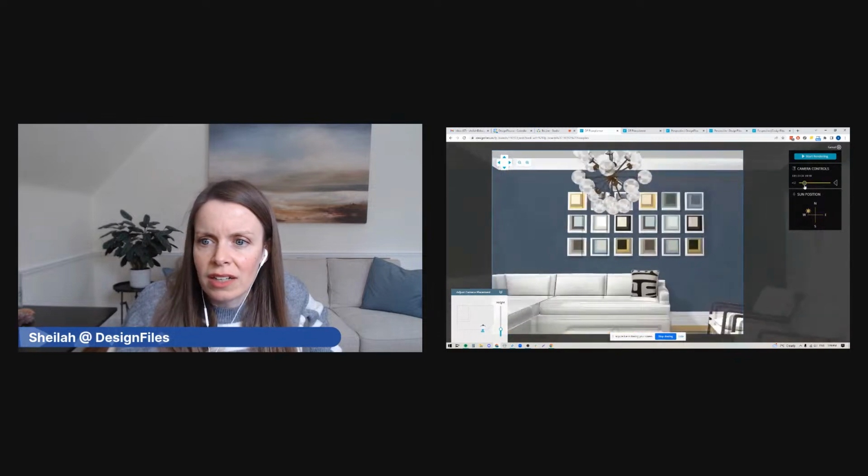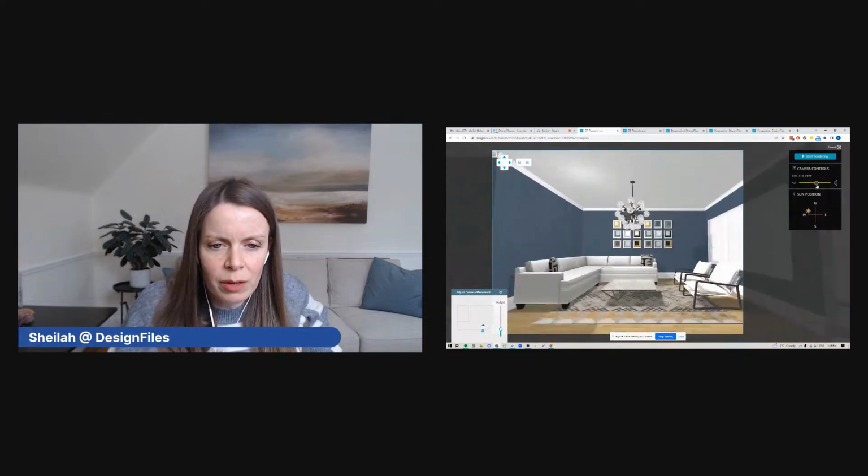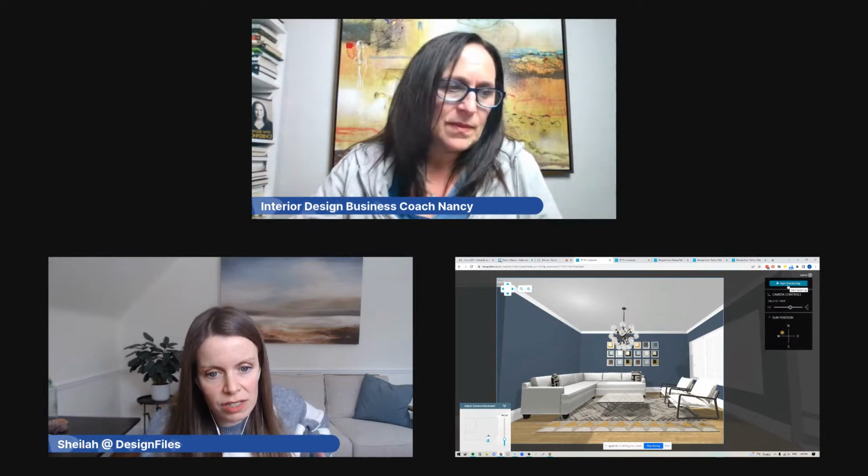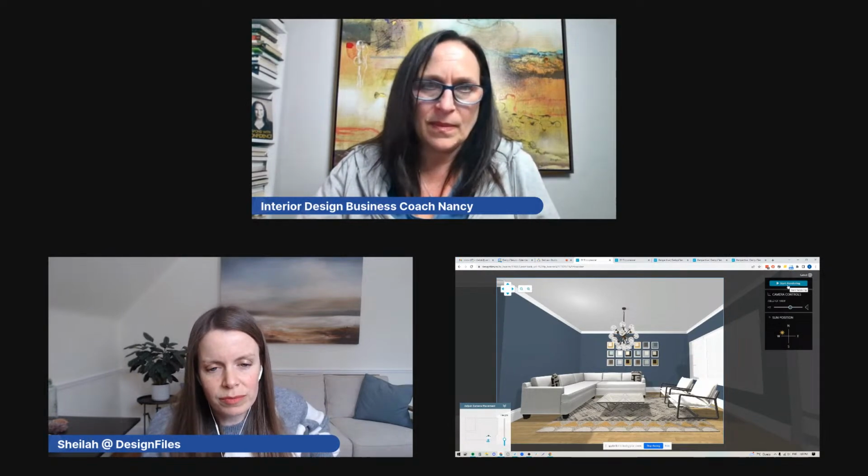Oh, I like that. And then you can zoom in, zoom out, kind of pick your angle, and then just go ahead and start your render. And then you'll be able to save these renderings to your project and then share those with your client so they can get a sense for how the space is going to look as well.